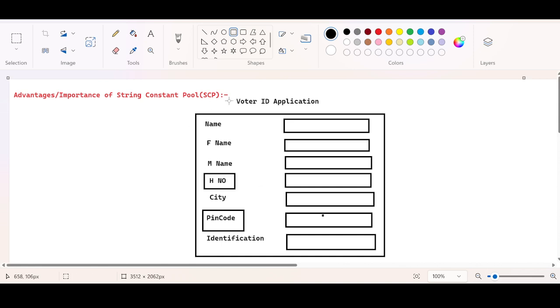When you place this voter ID application in a server, every citizen is going to register for the voter ID. Just an assumption: voter IDs are generated according to age. Once you turn 18, you are eligible to apply for the voter ID. If every person is trying to apply for the voter ID, they will be filling in all the information, especially when you talk about the city.